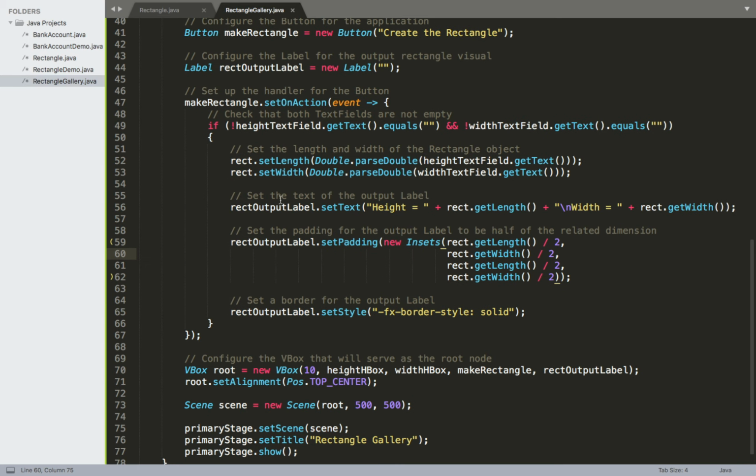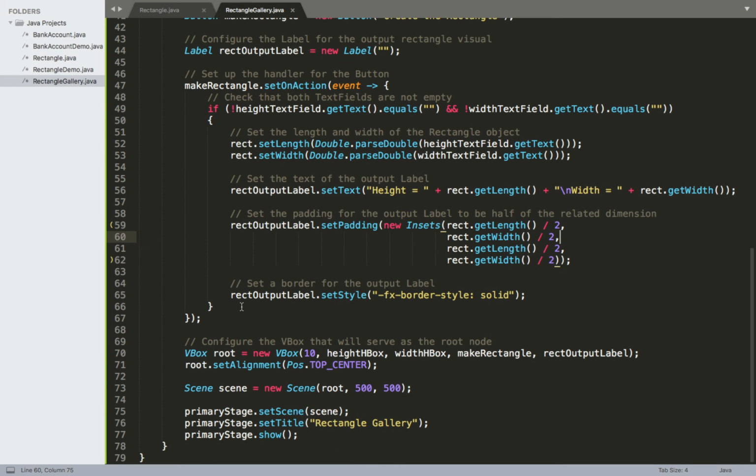Okay, so that's going to be what happens whenever we click the button. And then finally down here at the bottom, I'm going to create a VBox. I'm going to call this VBox root, since this is going to correspond to the root node for the scene of this application. I'm giving it 10 pixels of spacing between each one of the different elements that I put into this VBox. So we're going to have our 2 HBoxes for the height and width. We're then going to have that make rectangle button, and then at the very bottom we'll have the output label for our visual for our rectangle.